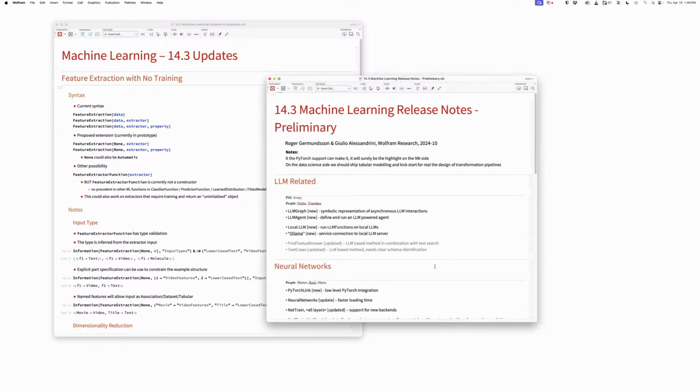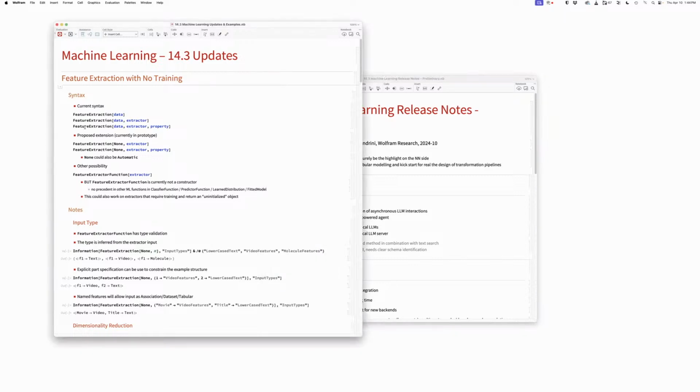And where are we starting? We're starting with feature extraction with no training, which is something we should have implemented a long time ago. So, no, we already talked about this. We're not doing this, right? This is the default behavior. That we need to make this, okay. Okay.